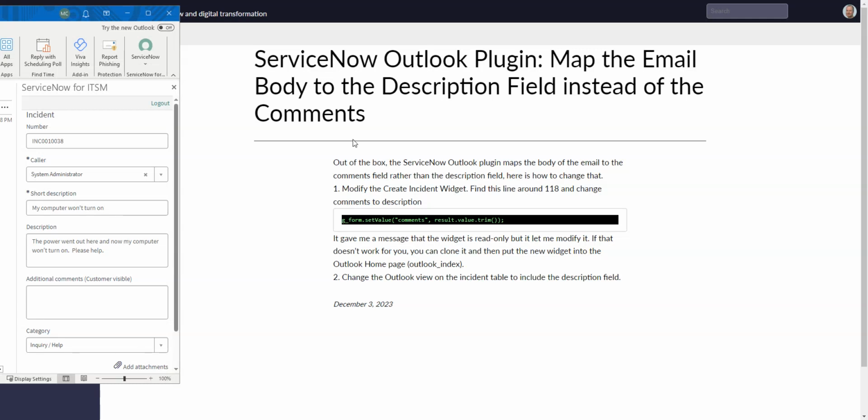In this video, we're going to look at modifying the ServiceNow Outlook plugin so that it maps the email body to the description field instead of to the comments. So I have up here in my Outlook the ServiceNow Outlook plugin, and I did create incident. And so this is the finished product, and I have the description field now in the form here.